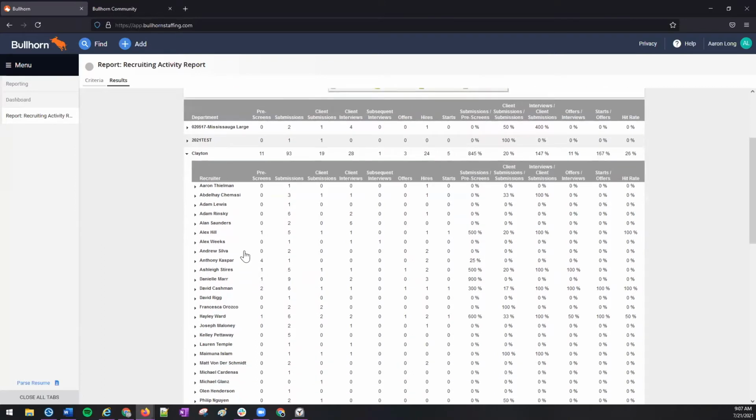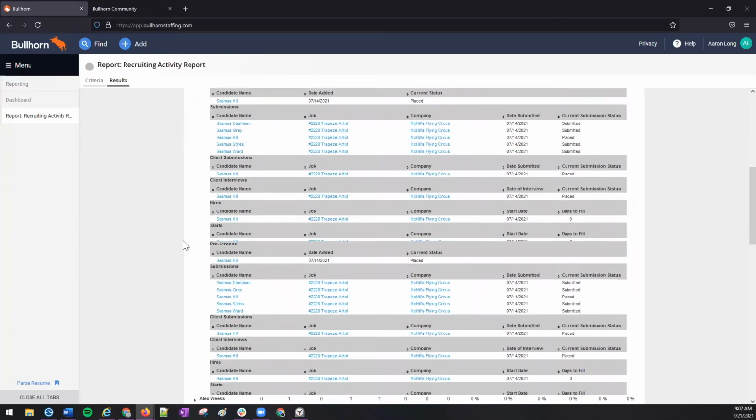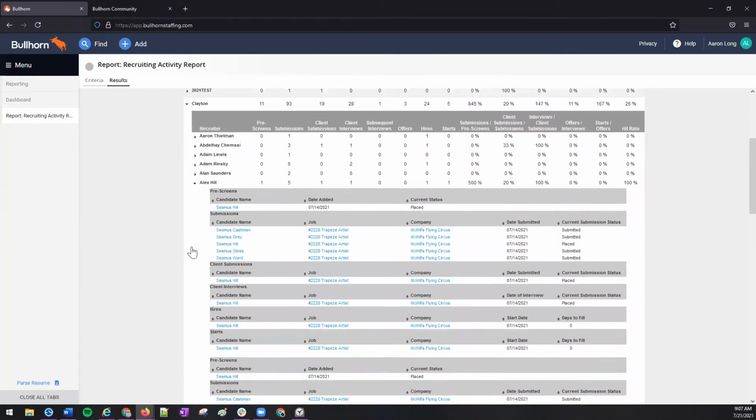If we were to select somebody, let's say Alex, and I expand them, scroll back up just a little bit here. I can see that Alex has had 1 pre-screen, 5 submissions, 1 client submission, etc. And then it breaks down the data nice and neatly for me to actually tell, okay, so who were the submissions done by Alex? What were the jobs, etc.